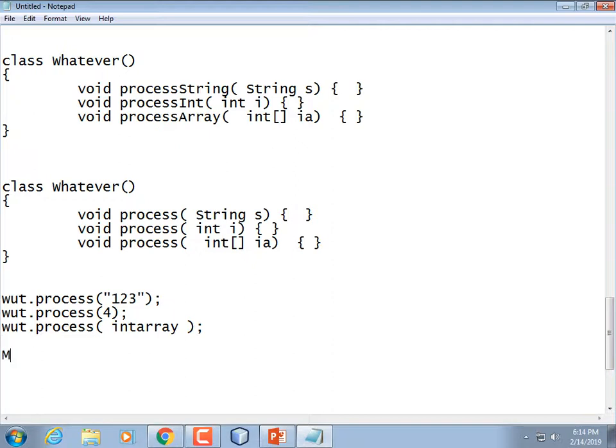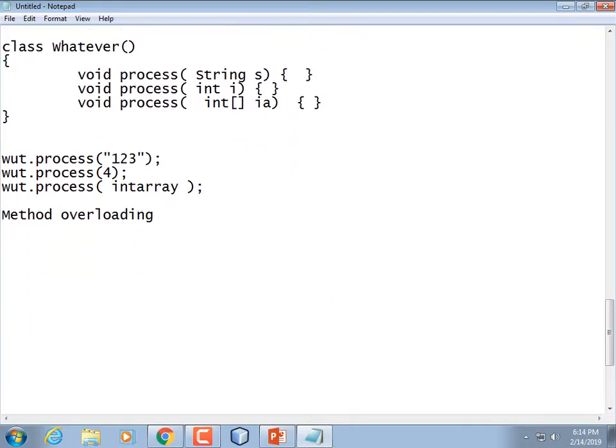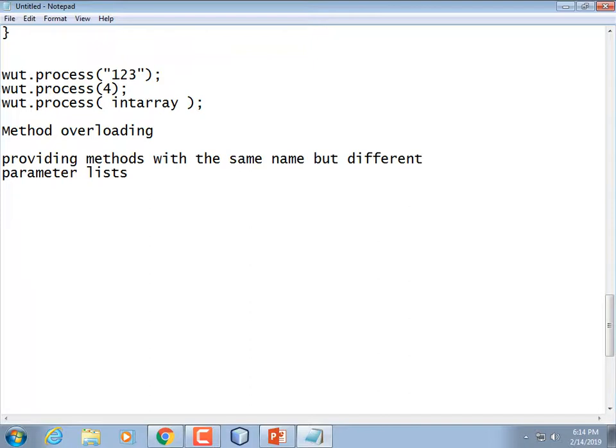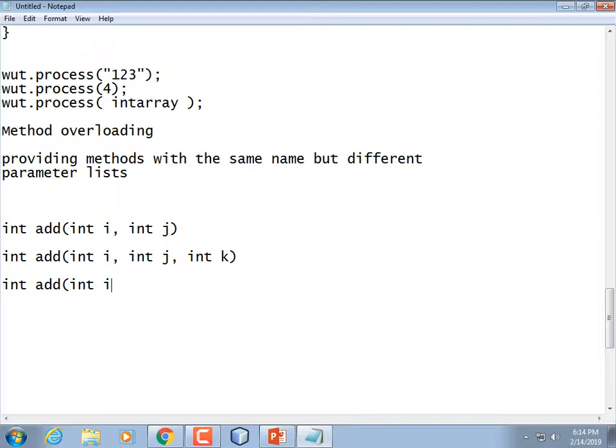That's called method overloading. Providing multiple methods with the same name but different parameter lists. My classic example is to come up with methods that accept multiple numbers of parameters. So you're going to write an add method, and it takes 2 ints, and another one takes 3 ints, and another one takes 4 ints. And I'm not providing the whole code, right? You know, you get it. I'm not going to actually go in and code what it does.